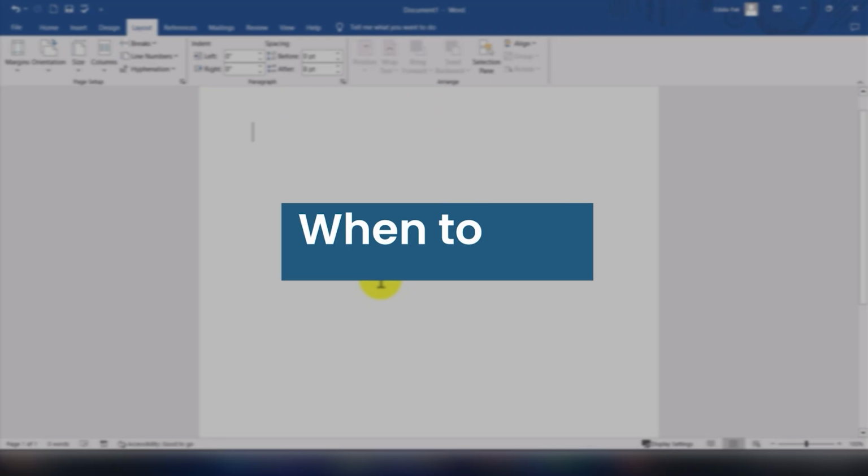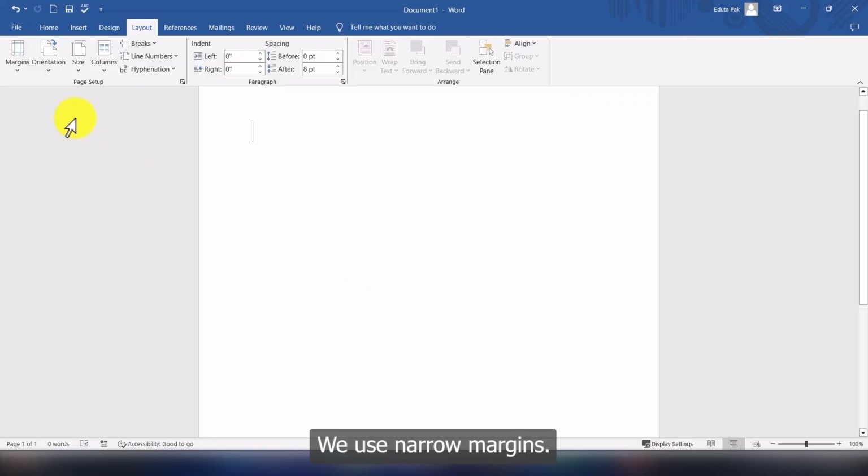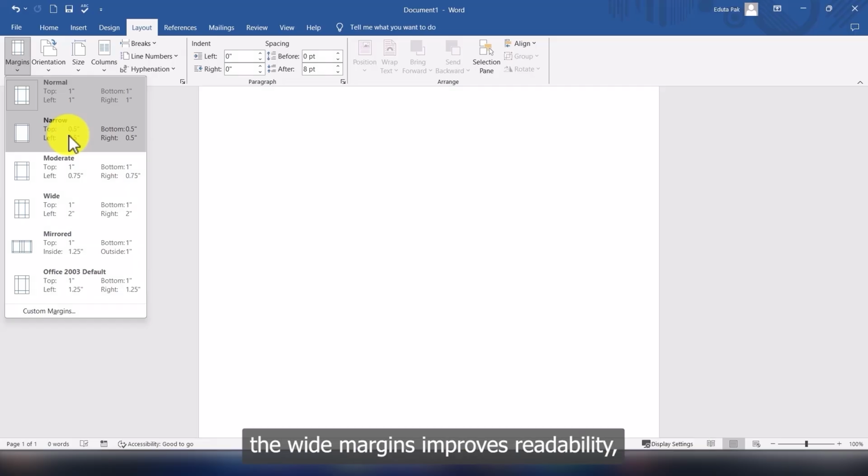Alright, next we have when to use different margins. Narrow margins, alright, this one, are useful for saving space or fitting more text. Wide margins improve readability and are common in reports. Custom margins help meet specific format requirements such as academic guidelines.